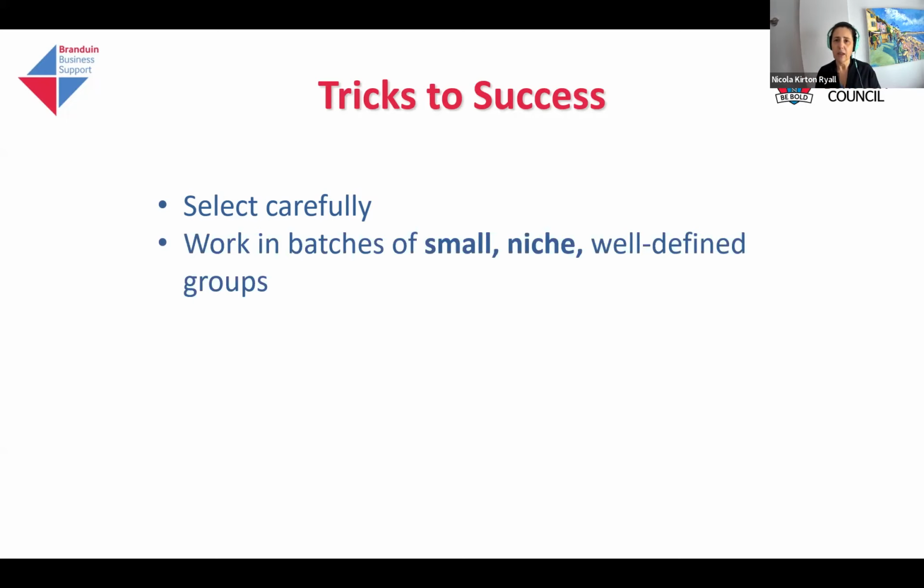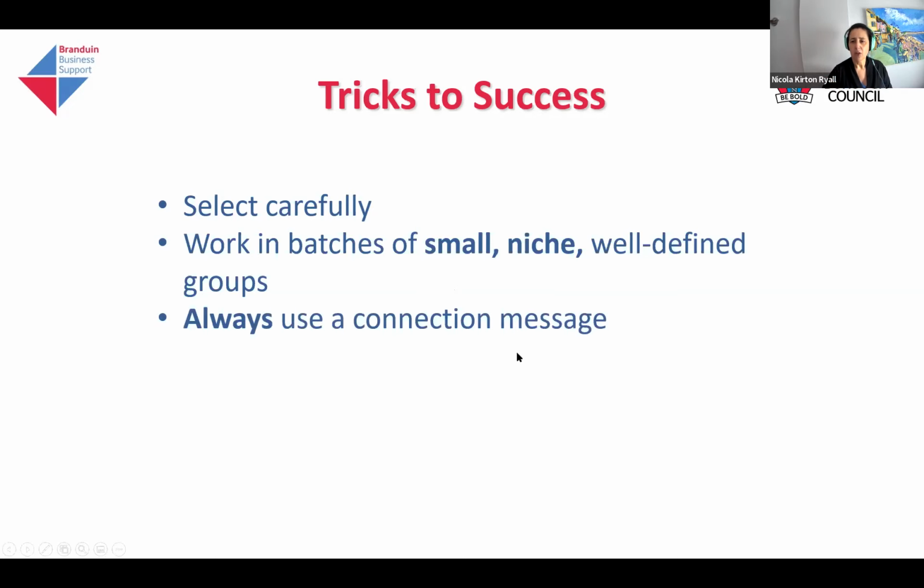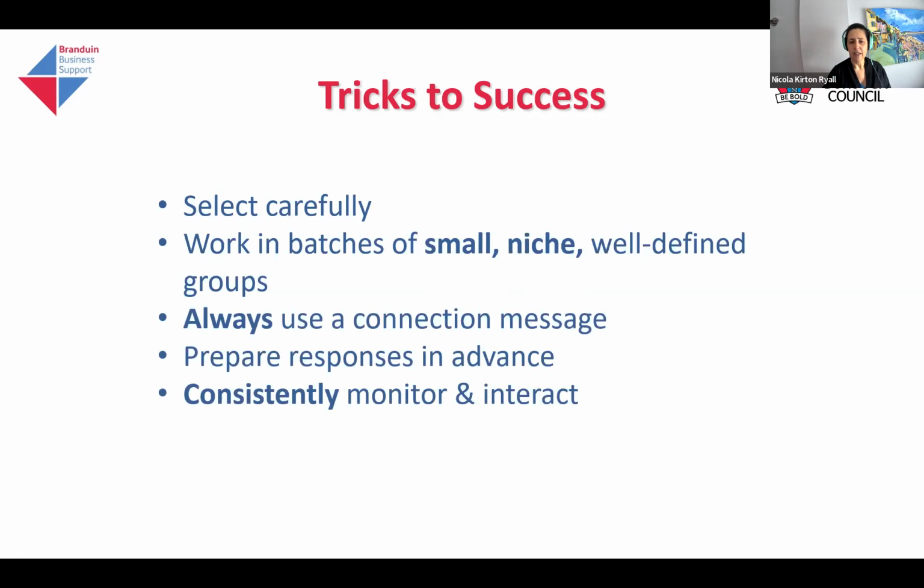Now, there are systems out there which will do this automatically, but it'd be very easy to end up with 5,000 connections and no idea who anybody is. It's probably better for the majority of people to work in small, carefully selected groups and work slowly through it, working out how you're going to build and develop your relationships. Always use a connection message. If you don't use a connection message, you're very much less likely to get a positive response. Prepare what you're going to say after they've connected in advance, so you're not caught on the hop. So you've got a communication strategy in hand.